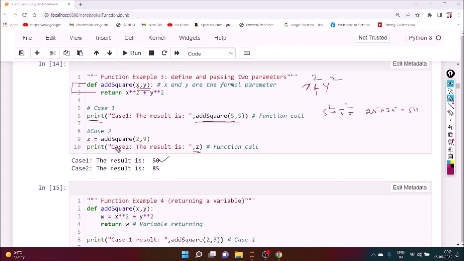In the second case, add_square z. So z will be what? z will be 2 square plus 9 square. That means 4 plus 81, that is 85. And then we can just print that. Okay, are you getting this one?